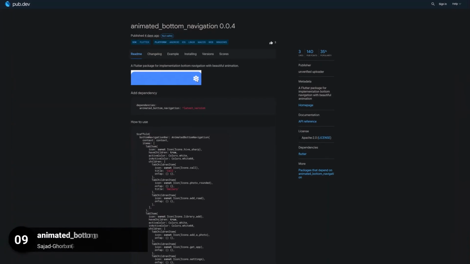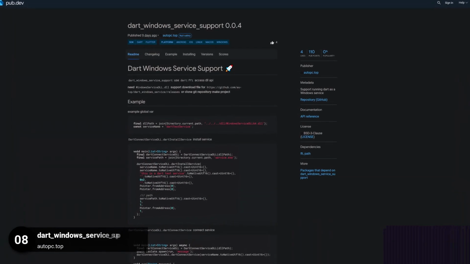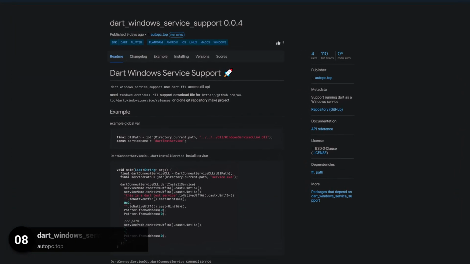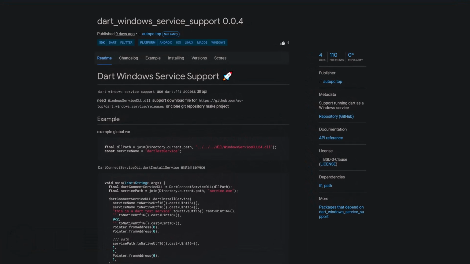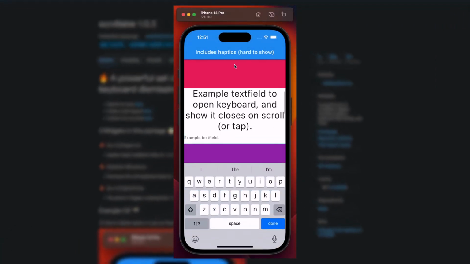Number 9 is called Animated Bottom Navigation, a bottom navigation bar with beautiful animation. Number 8 is called Dart Windows Service Support, which supports running Dart as a Windows service. Number 7 is called Scrollable, a powerful set of scrollable widgets including haptics, keyboard dismissing and more.